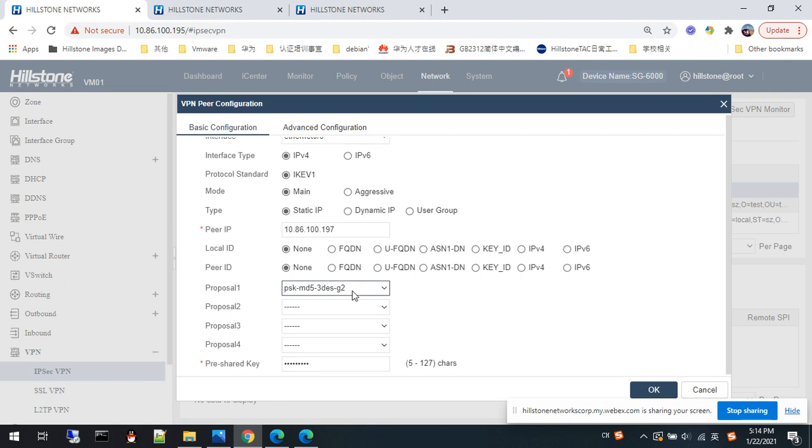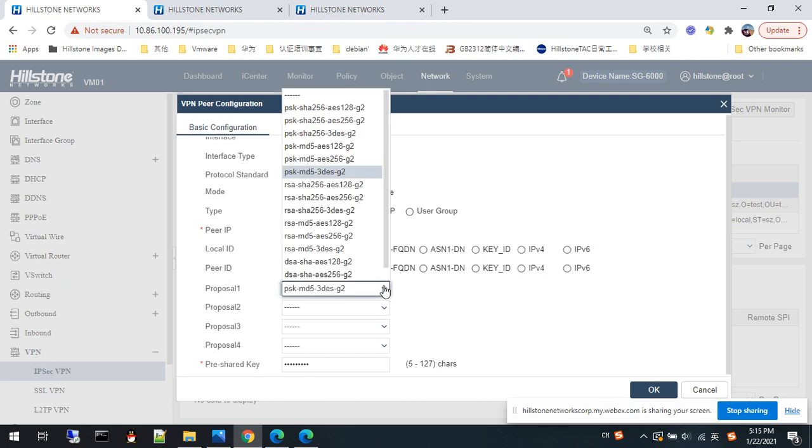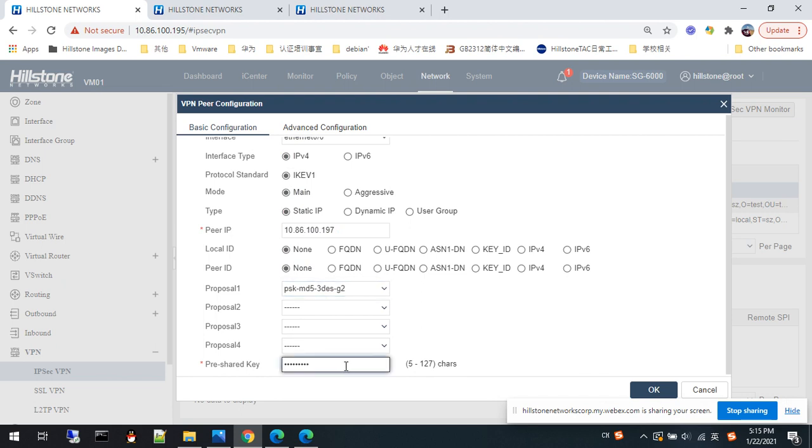And then you need to call the proposal you just created. In this case, you can use the predefined proposal directly. Because, as you can see, we use PSK, which is the pre-shared key, for the phase 1 proposal and negotiation, you need to manually add the pre-shared key.